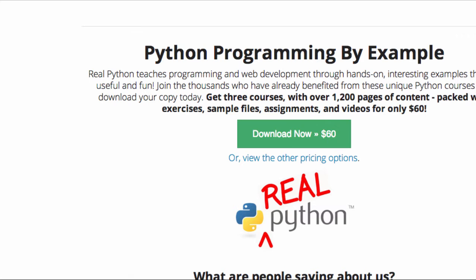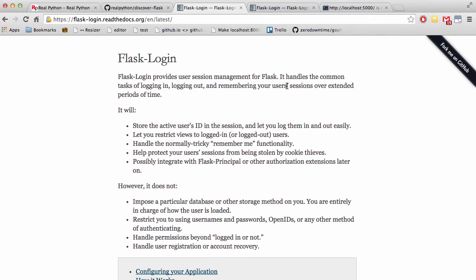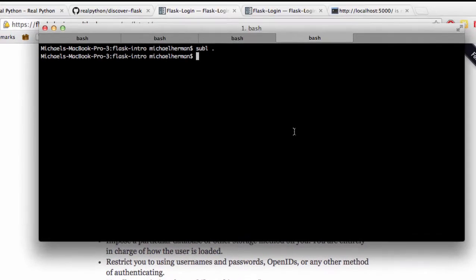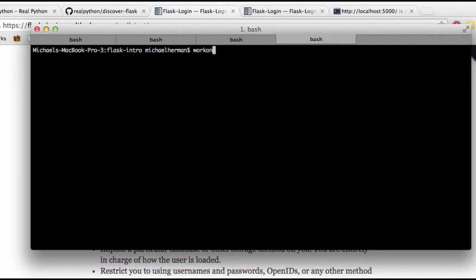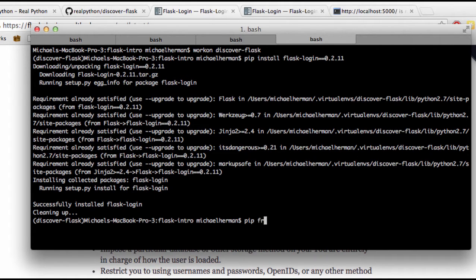And the extension that we're going to be using is called Flask-Login. It's a small extension, yet it's packed with a ton of power. So let's go ahead and start by installing the dependency. So we can activate our virtual environment. Pip install Flask-Login. Let's make sure we grab the version 0.2.11. And then let's add it to our requirements file. So pip freeze > requirements.txt.